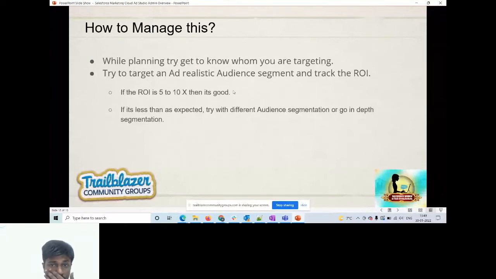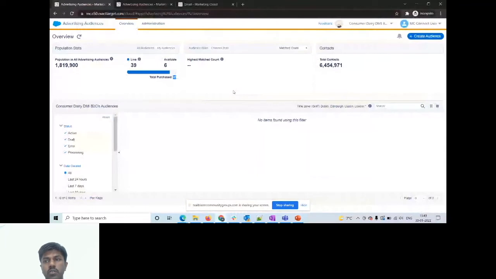First you would need to do a trial and error method, right? You try to create an ad audience with respect to a particular segment. For example, if I'm interested in shoes, whoever is interested in shoes, I just want to send the ad to the shoe audience, the shoe customers, and then try to see the return on investment.